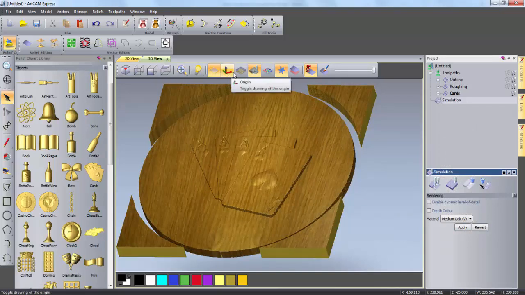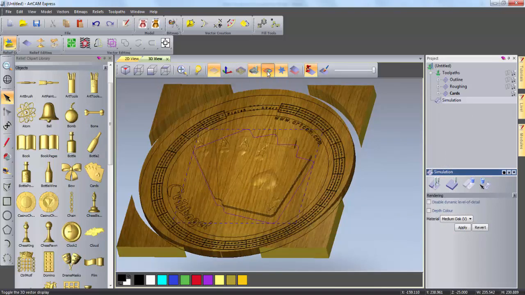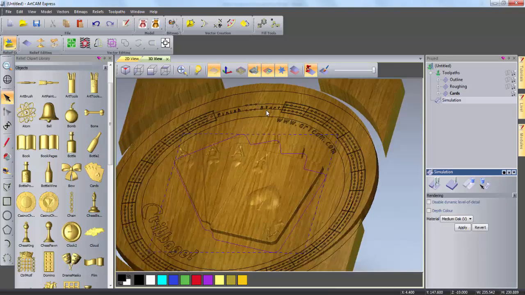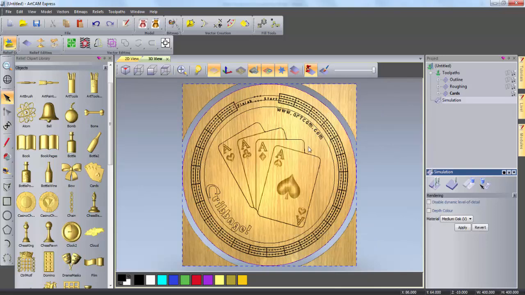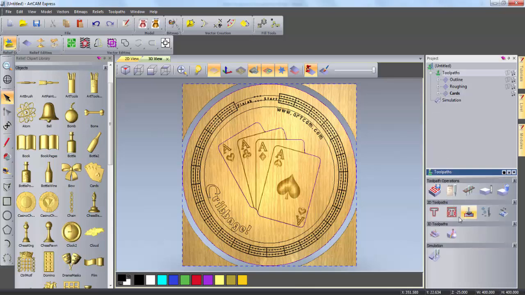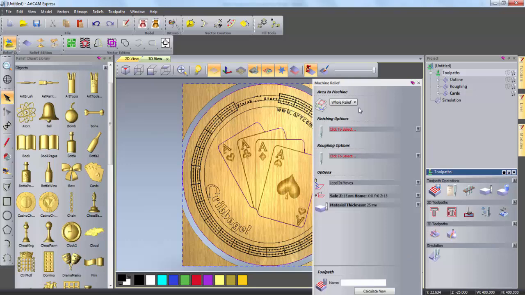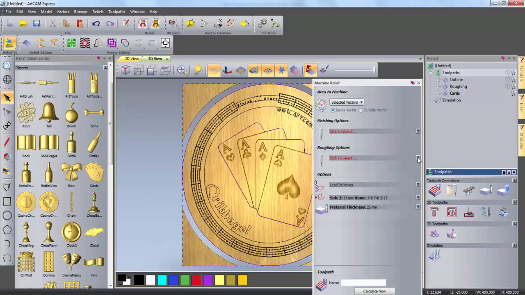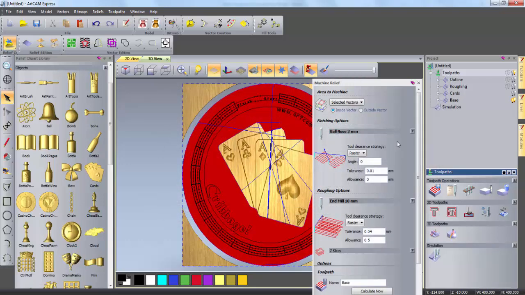Now if we reselect the vectors, we can continue making our toolpaths. And the next one I want to do is another 3D toolpath to create the base. So with the outside and cards vectors selected, again I'm just going to machine within this area. And again I can choose my tools for roughing and finishing and click calculate.